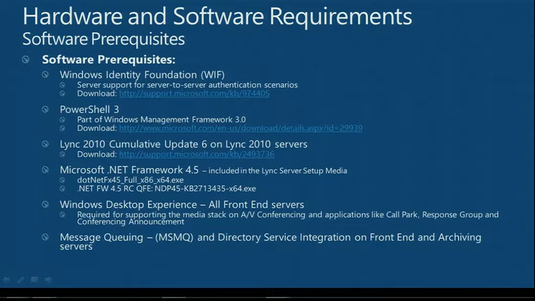Software prereqs, right? We mentioned the concept of Windows Identity Foundation, PowerShell 3. If we have Lync in the environment, we need cumulative update 6 in order to install Lync Server 2013 into that organization and have them work side by side. For the front-end servers, we require the Windows Desktop Experience to be loaded.